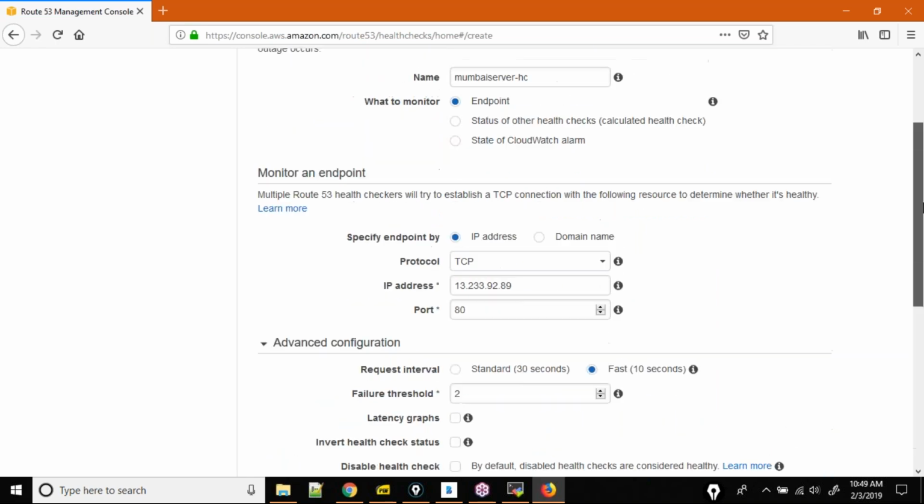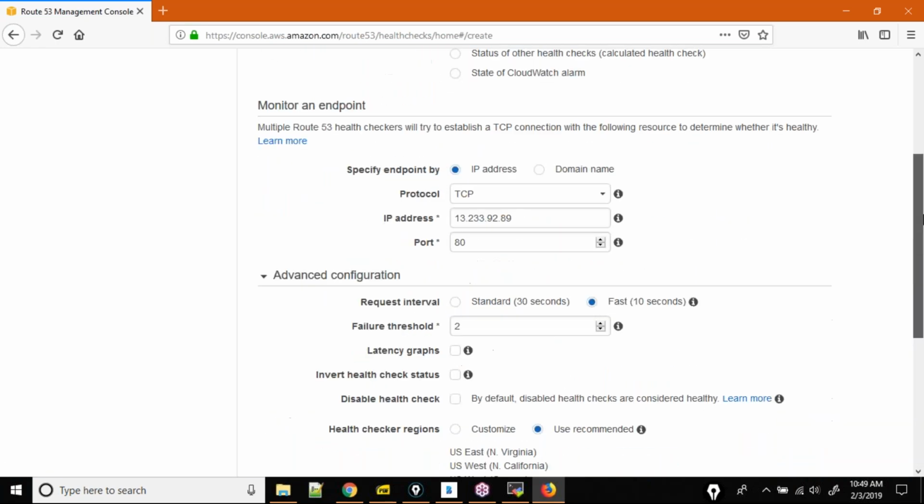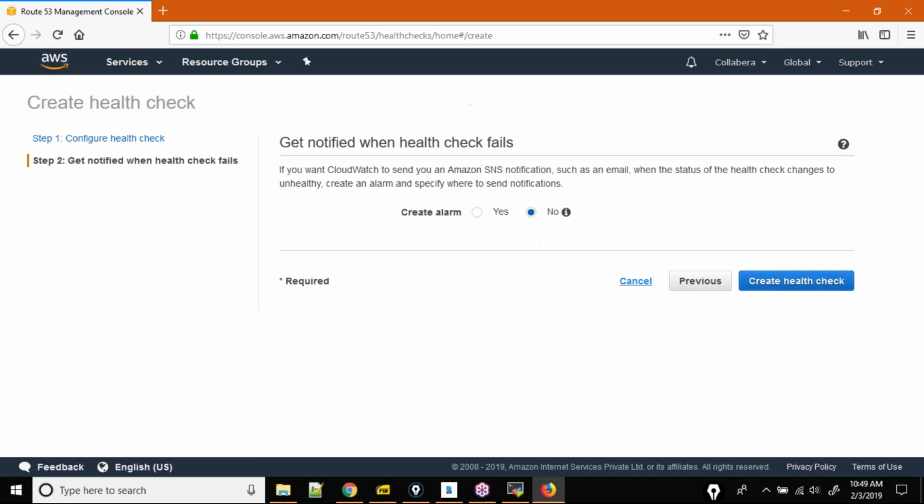Okay, as for pricing, as you already know, nothing is free, everything is chargeable, right? Let's go and click on next. And if you want to create an alarm if this health check fails, you can do that. When the health check fails, the alarm will be in alarm state, and then you can set an action, send an email or restart that EC2 instance. Like that you can do it, but I don't want to create an alarm for it. Let's click on create health check.